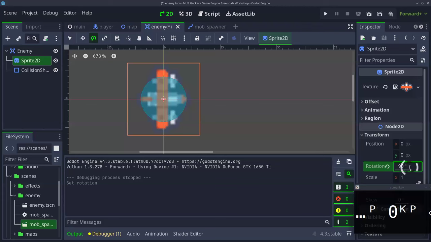Okay, so got it? 90 degrees, facing the right direction. So now that we've done that, it should be facing us. So very simple now. Let's do some vector maths, make it move towards us. But what you notice is that this is an Area2D. It's not a character body anymore.